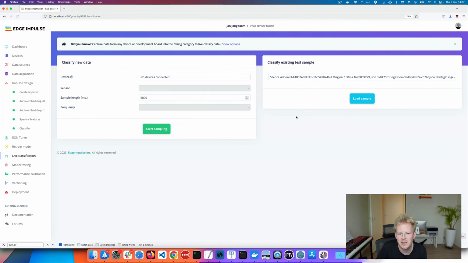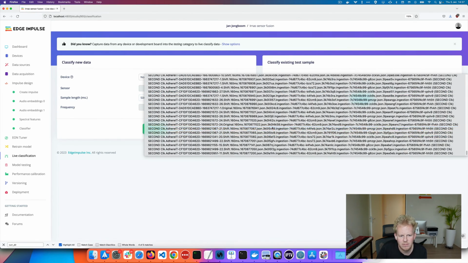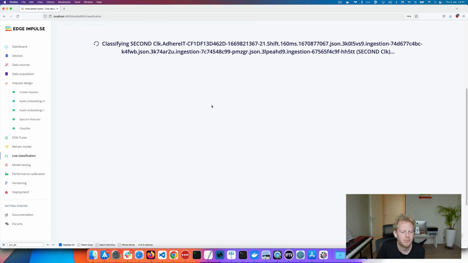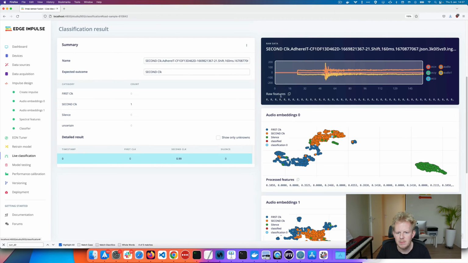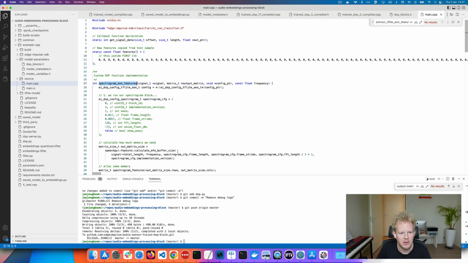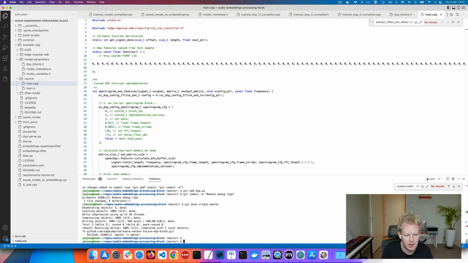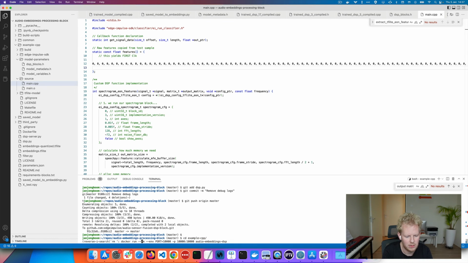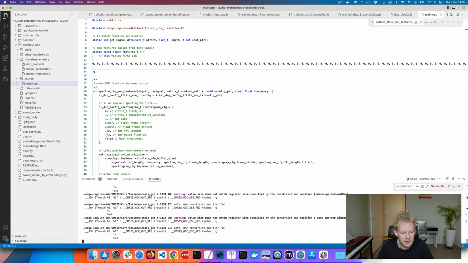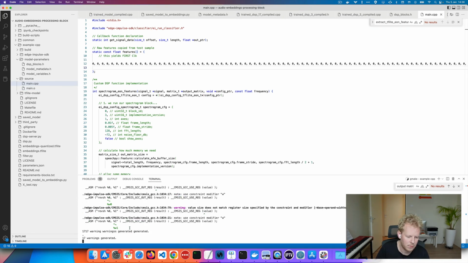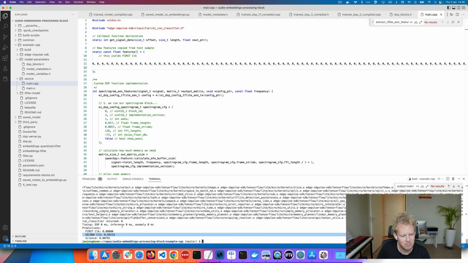So let's go find a sample. All right, let's get the raw features. So the output here should be second click. There we go. Run it, build it. And there we go. Second click. Yeah, that's all there is to it.